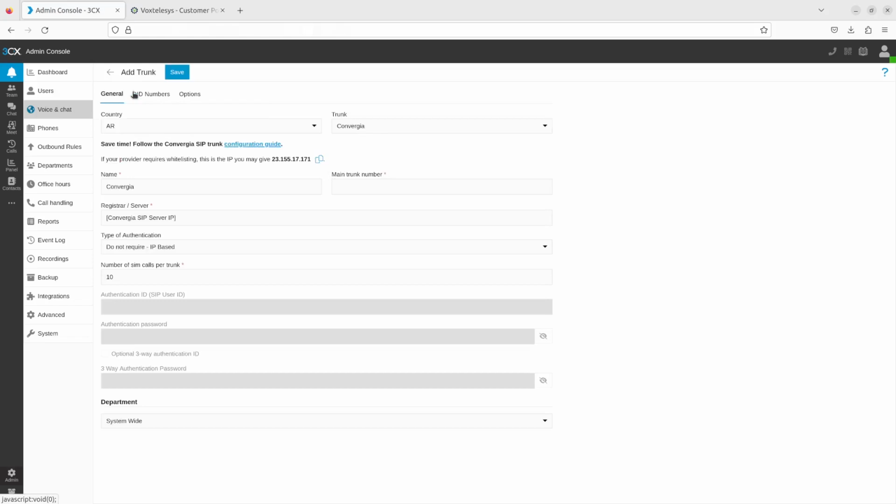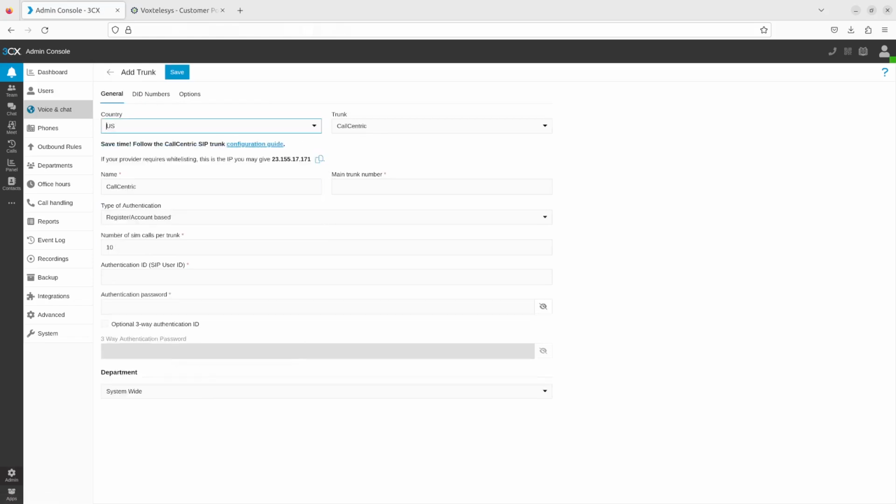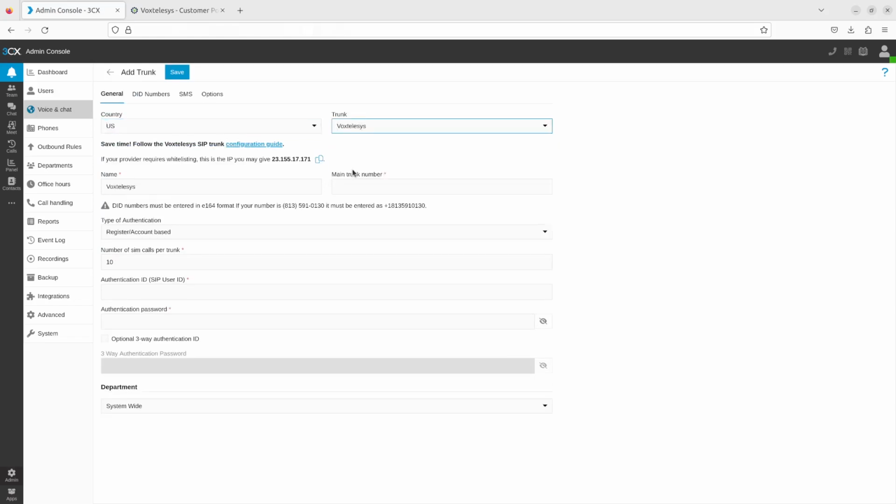Enter the SIP trunk's general information. You'll find the necessary details in the Voxtelesys portal. Choose the United States from the Country drop-down menu. Select Voxtelesys as your preferred SIP trunk carrier.